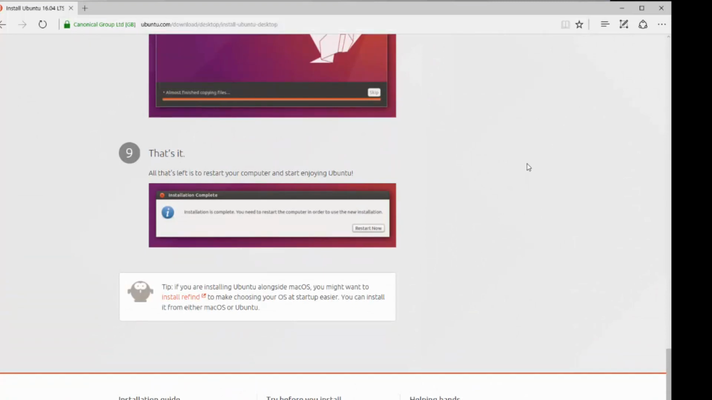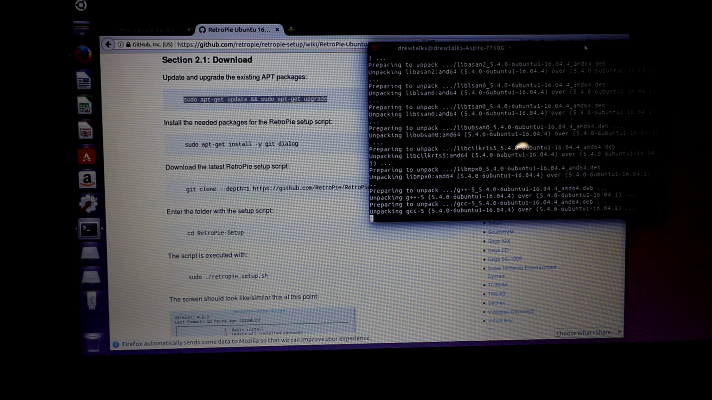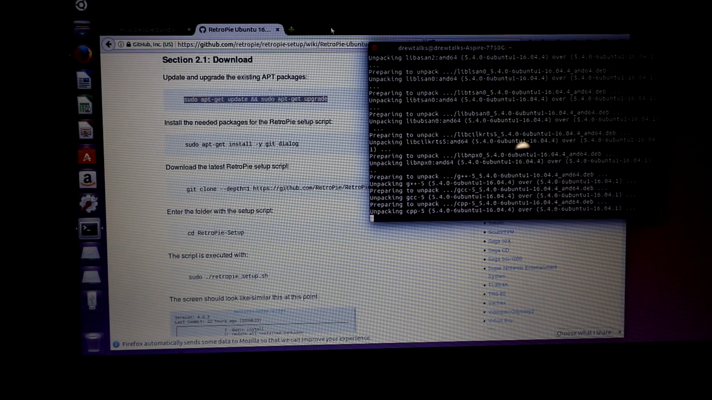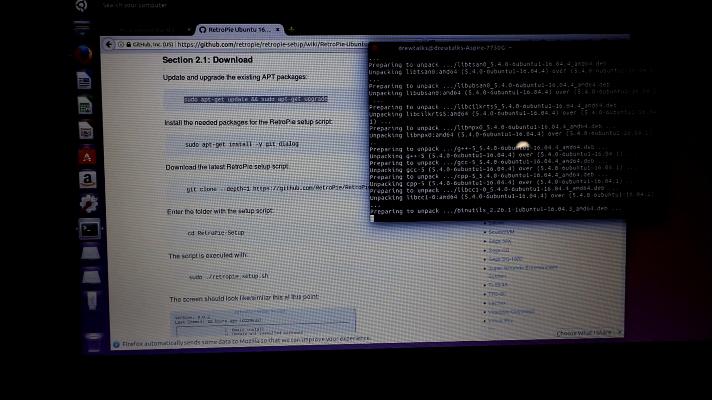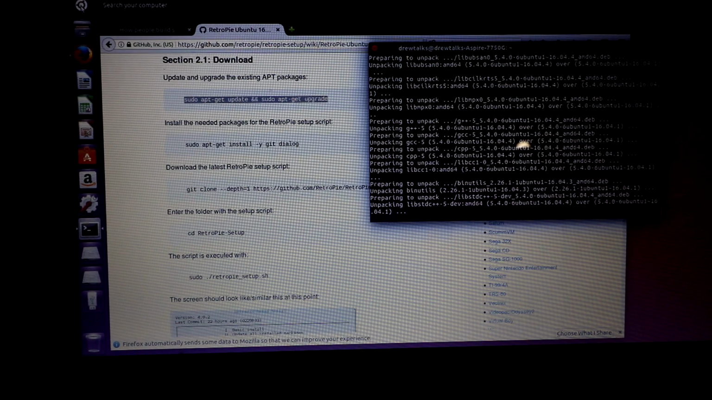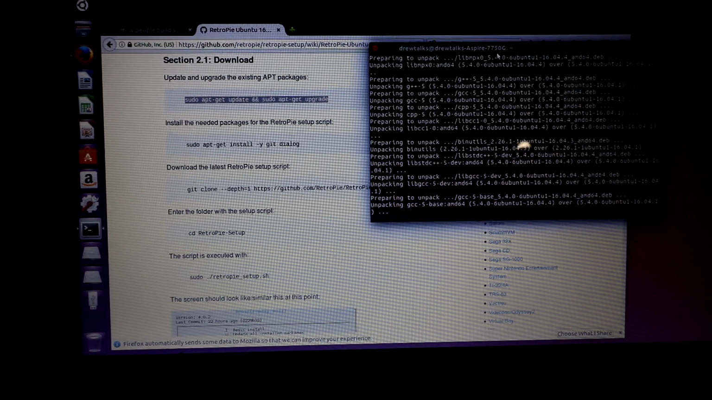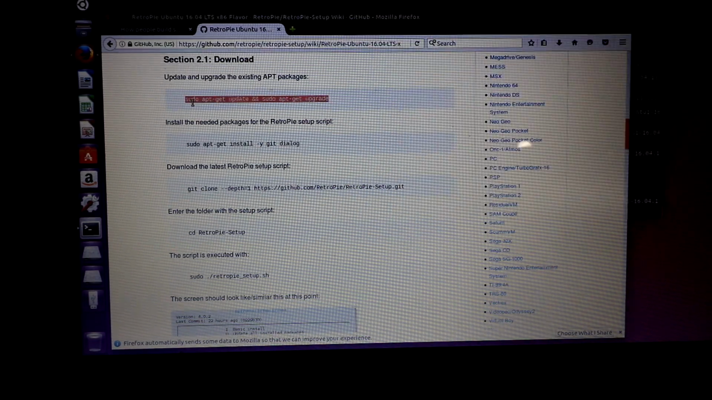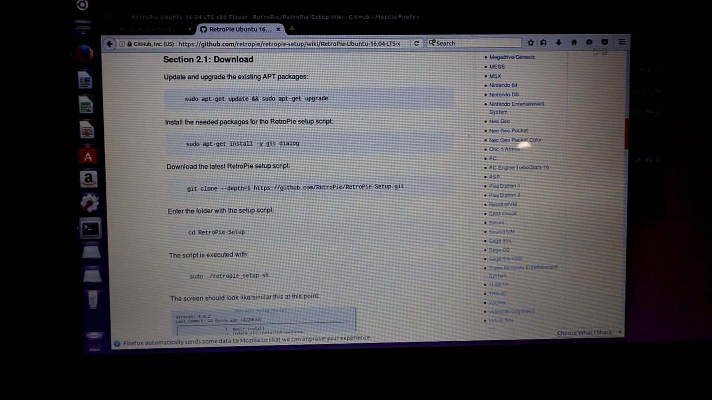Once you're in the home screen, we're going to open up a terminal. So right now I have opened up a terminal. You can either search for it here, inside your computer type terminal, or it's Control Alt T. And once I open the terminal, the first command is to upgrade the existing APT packages.